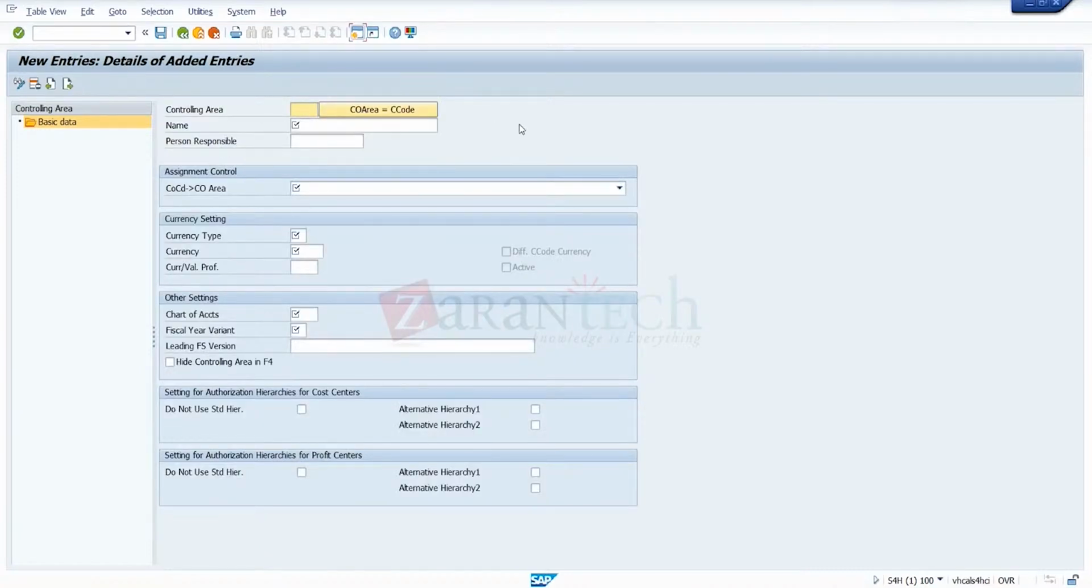For the controlling area code, this code should be named the same as the company code. You get the option here, control area equal to company code. There are different scenarios that we are not bothering about. We need a simple configuration only. So the controlling area should be the same as the company code. I gave company code TRG. The same thing should be maintained here also. Don't give any other name. And give some name for the controlling area.